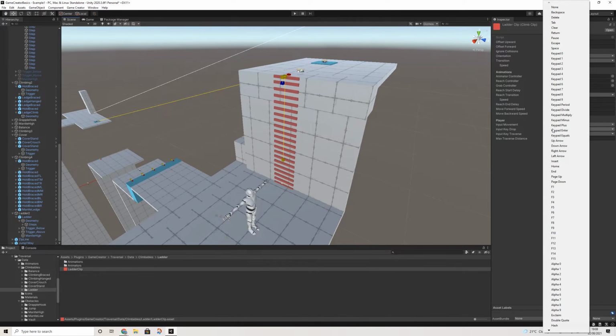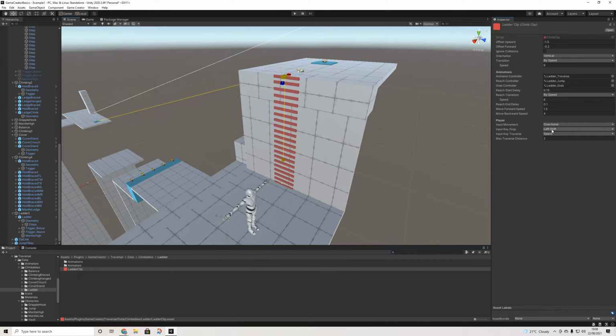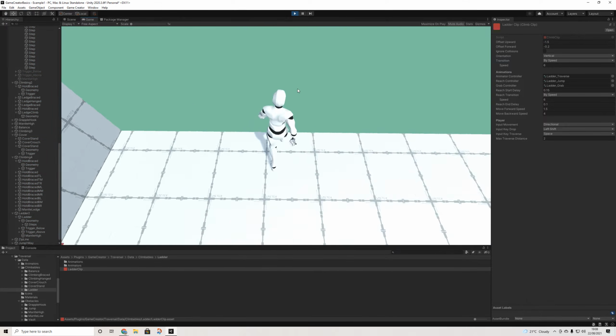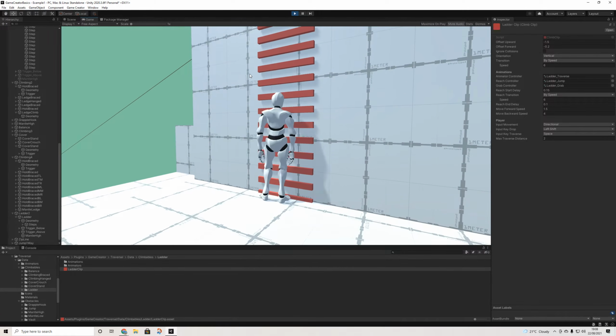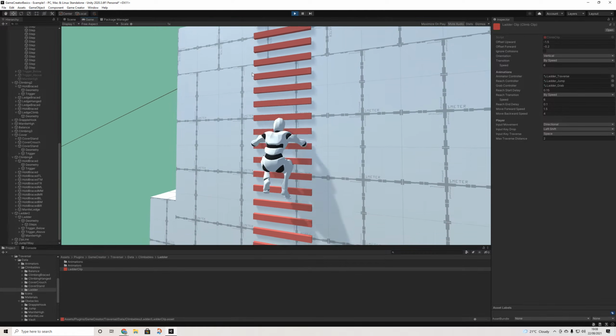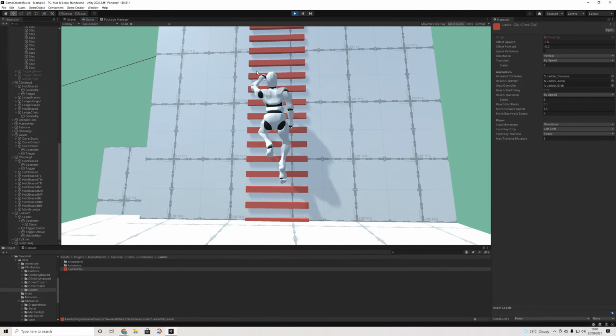We have input key drop, so the default drop button. So yes, that means you can drop. So oh, before I fall off, if I press shift, we'll basically let go. And yeah, that's literally it.